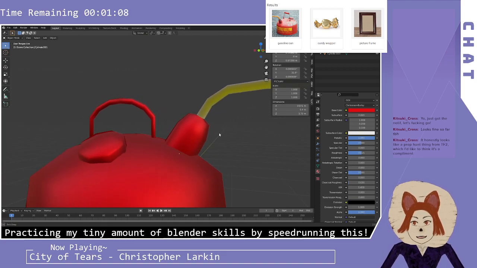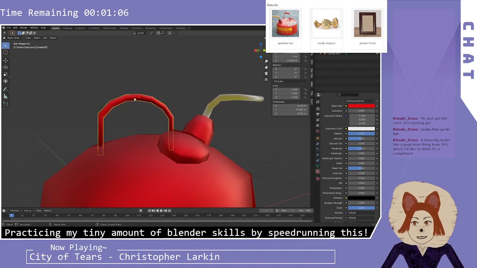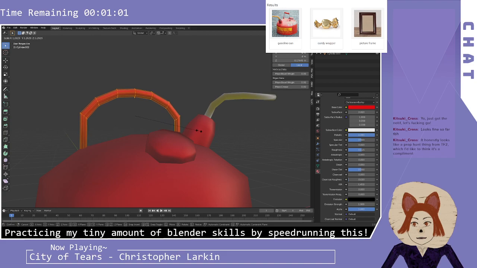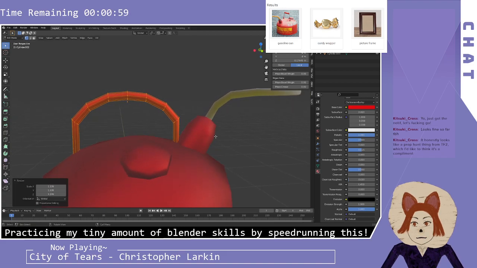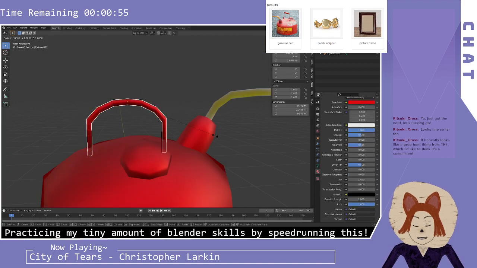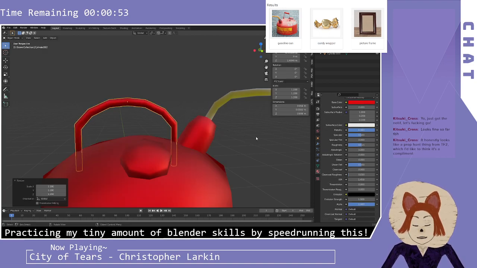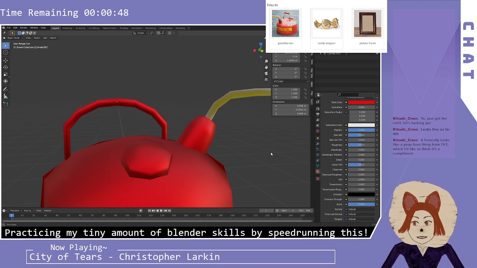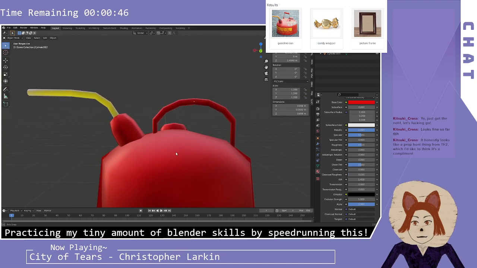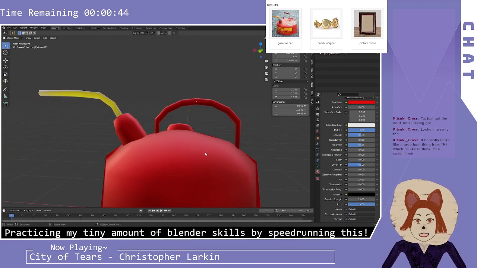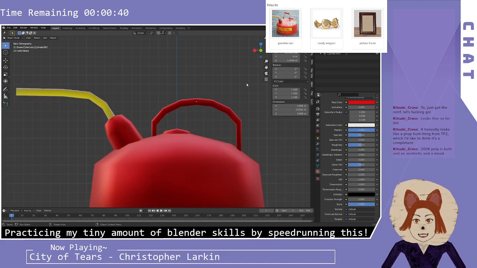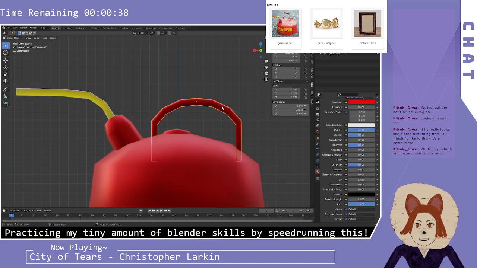I'm not terribly happy about this handle, but let me attempt something real quick. And then scale it up a little bit. Move it over a little bit to the side. Yeah, it looks better. I think the more it does look like a watering can handle, the better it looks. Actually, let's just try turning it into that.